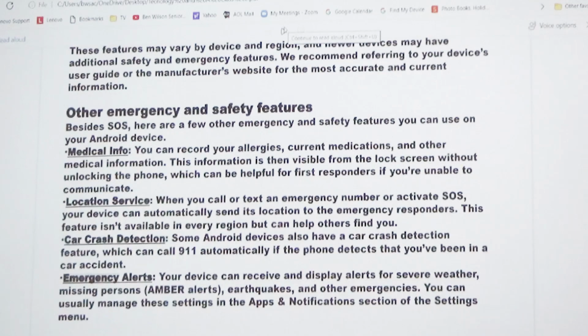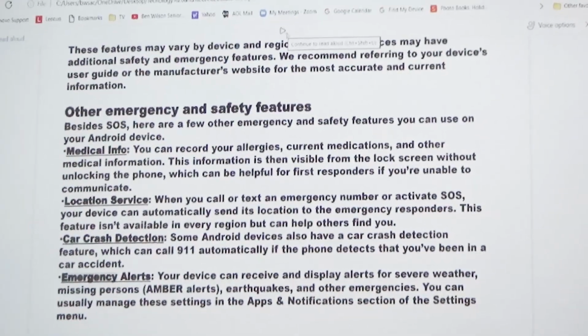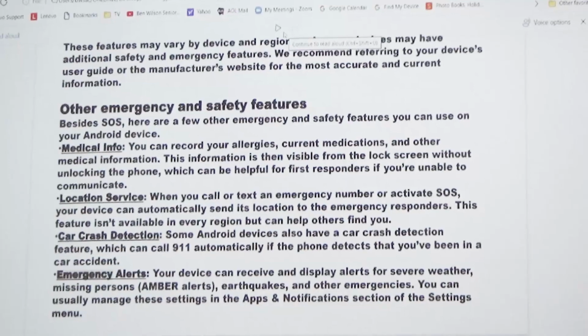Now, I didn't know that. Did anybody else know that? What, not from your phone? Well, some phones have it. And some cars have it. Yeah, some cars have it, yeah.